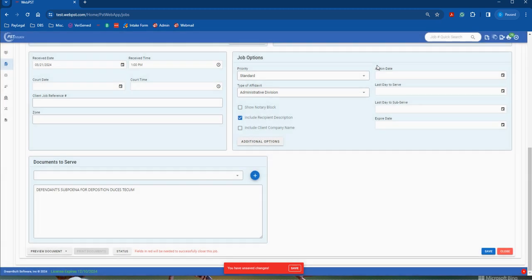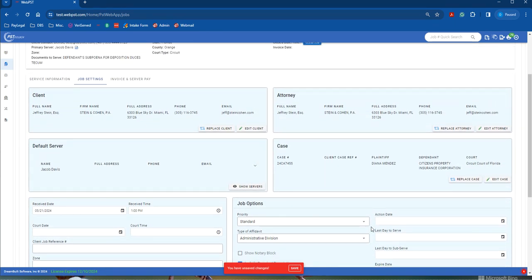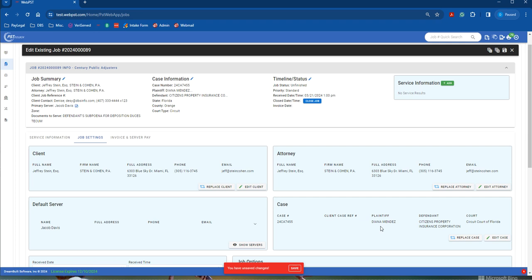Once you have that, then you just generate your affidavit like you normally would. You close your job like you normally would. And that's pretty much it as far as custom affidavits or doing a custom header.